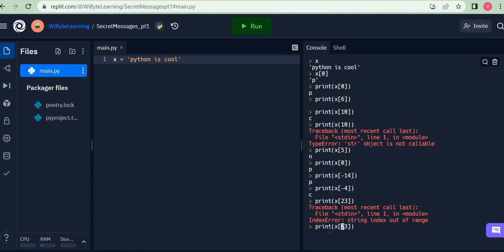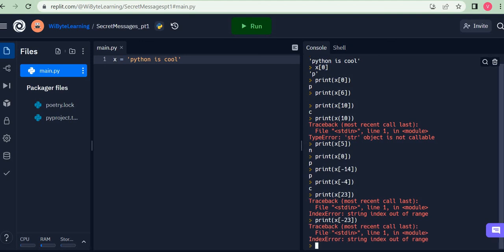In fact, I can try the same thing. Let's say I did x of -23. Again, it's going to give me an error because it has only 14 characters, which means that the smallest number I could use is -14. Anything less than -14 will give me an error. Anything more than 13 will give me an error. And that's what we are seeing here.